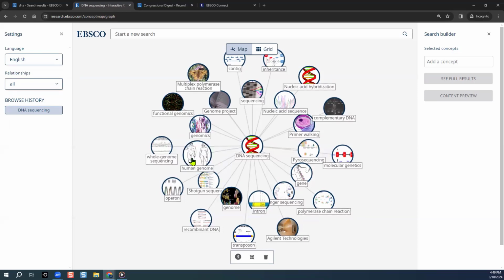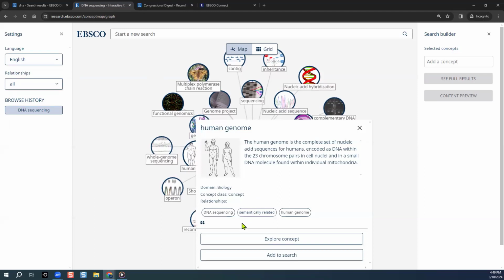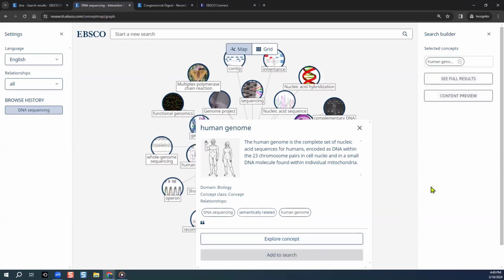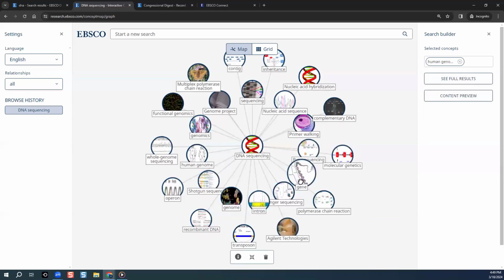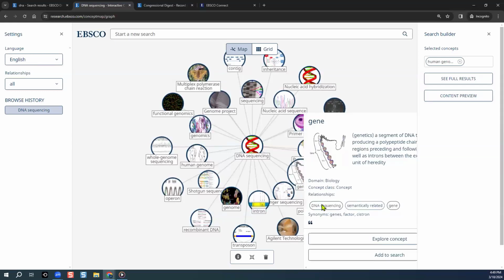If you select Explore Topic, that topic becomes the new focus of your research and the center point of your concept map. If you click Add to Search, it is then added to your search builder on the right side of your screen. You can add more topics to your search builder using the Boolean operators. You can click the Content Preview button to get a preview of your results list.